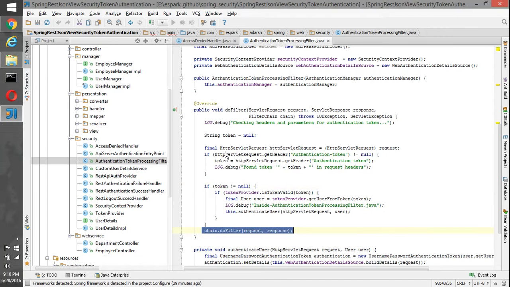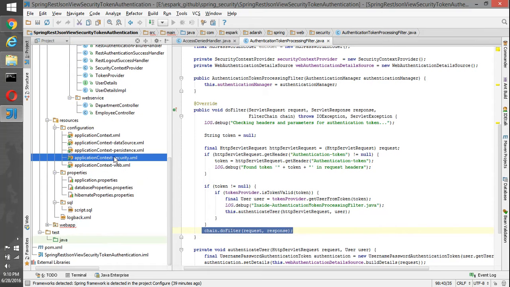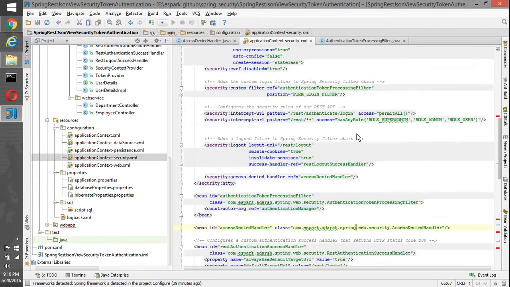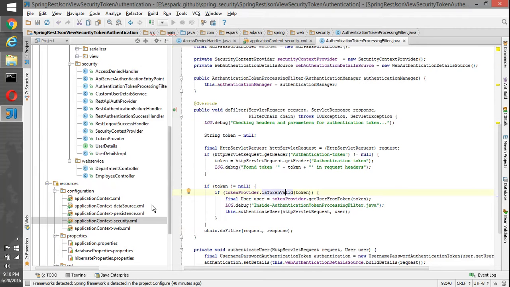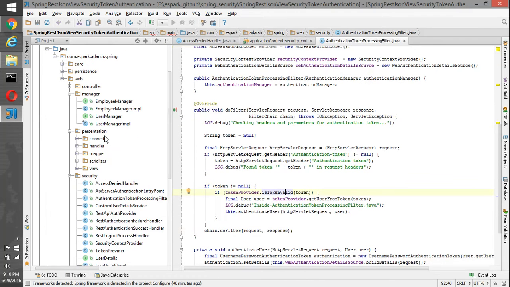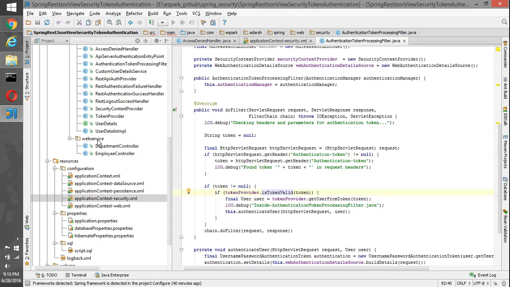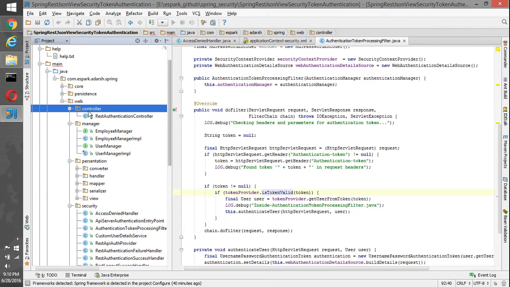The first time a request comes to the server without a token, the request will be /authenticate/login. This is going to be a request to get the login. It is permitted, so that request will not come inside this filter; it goes directly to the controller.